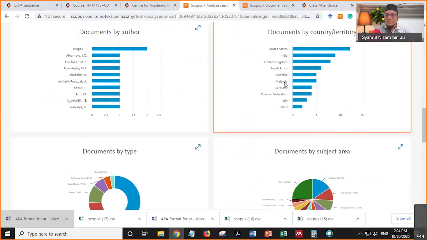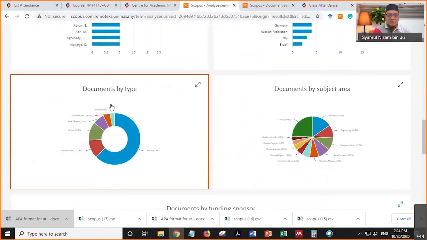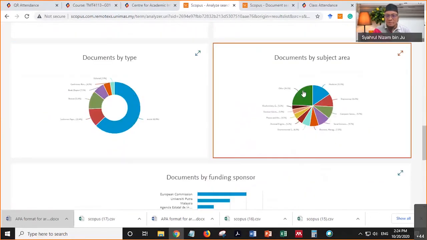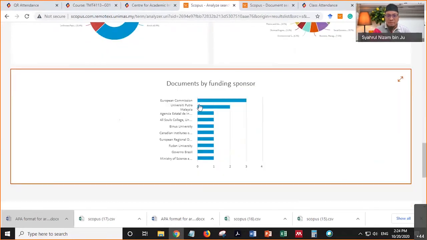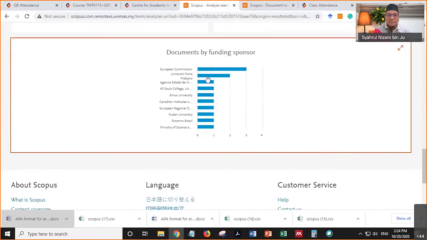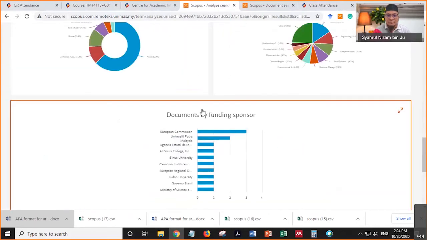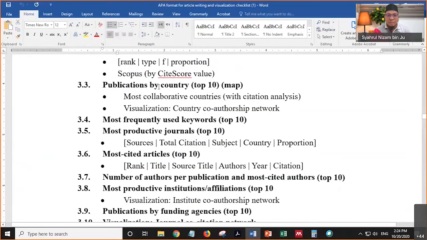Top 5, 1, 2, 3, 4, top 6, 7. Better than Germany. Document by type, you just report it one by one. By subject area, medicine, of course, this is about COVID-19. Funding sponsor are the university who support the research. Copy and report it here.